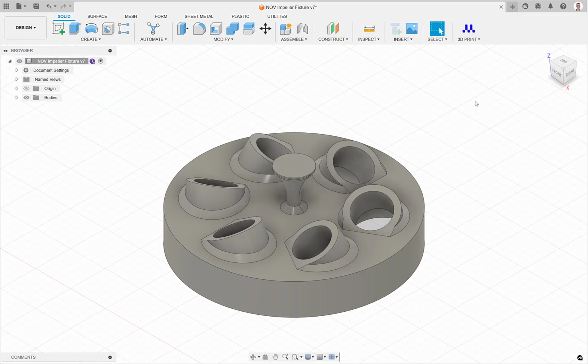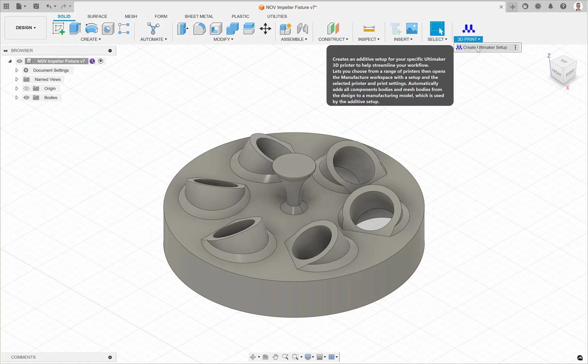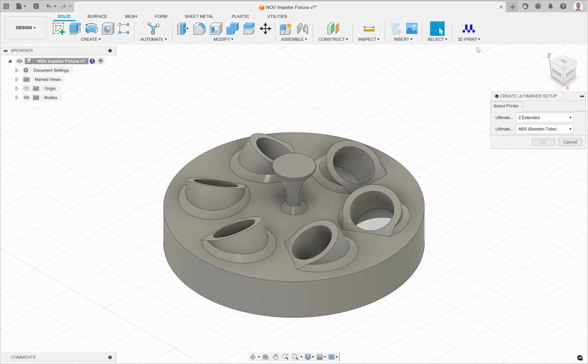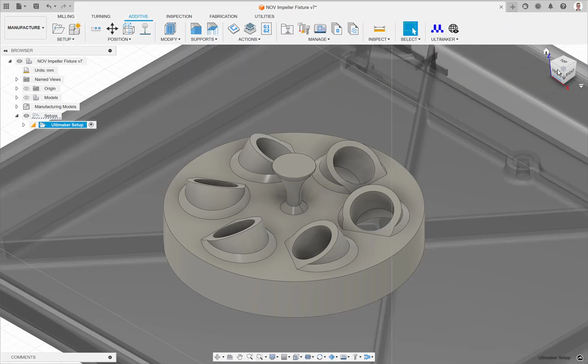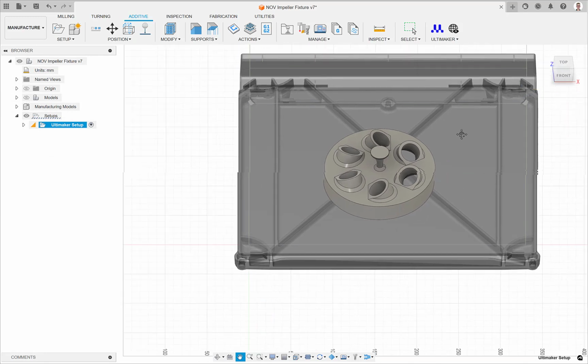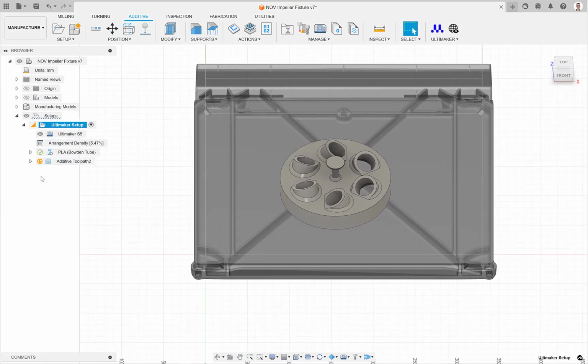Having downloaded the app from the App Store, open Fusion 360 and open a project. There will now be a 3D print option in the ribbon in the design workspace. Clicking this will open a dialog where we can choose the Ultimaker printer and print setting we want to use for our print. Having selected these, we will OK the dialog. This will automatically create our setup. And if we're happy with the part placement, we can select Upload to Ultimaker Digital Factory.